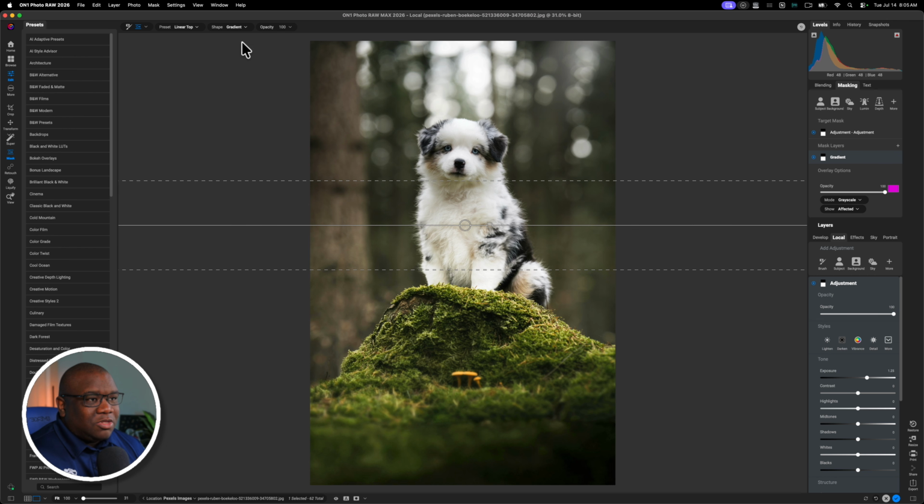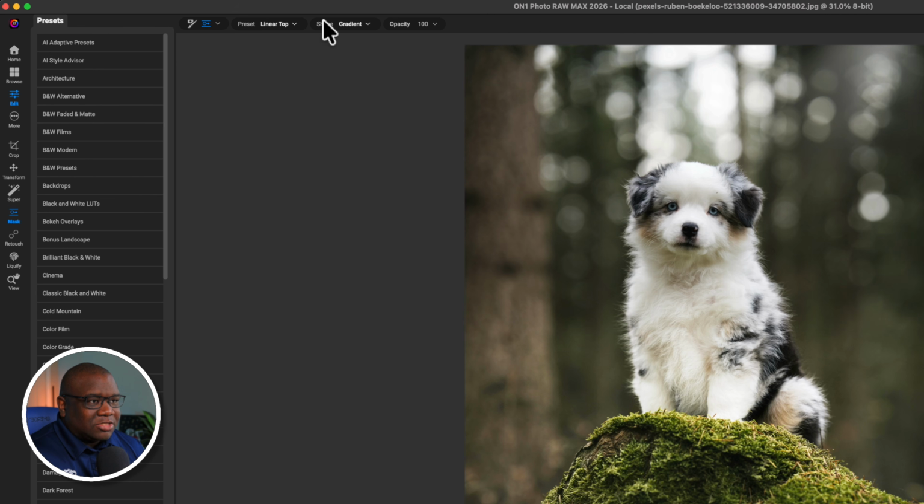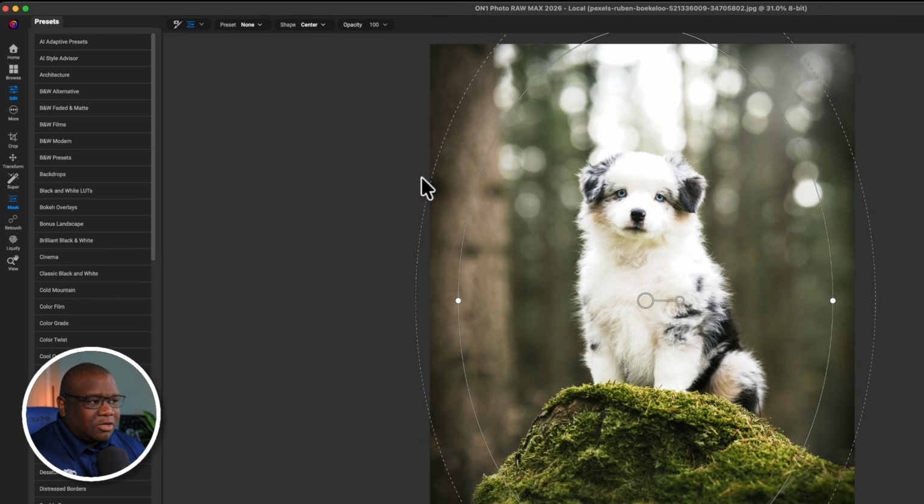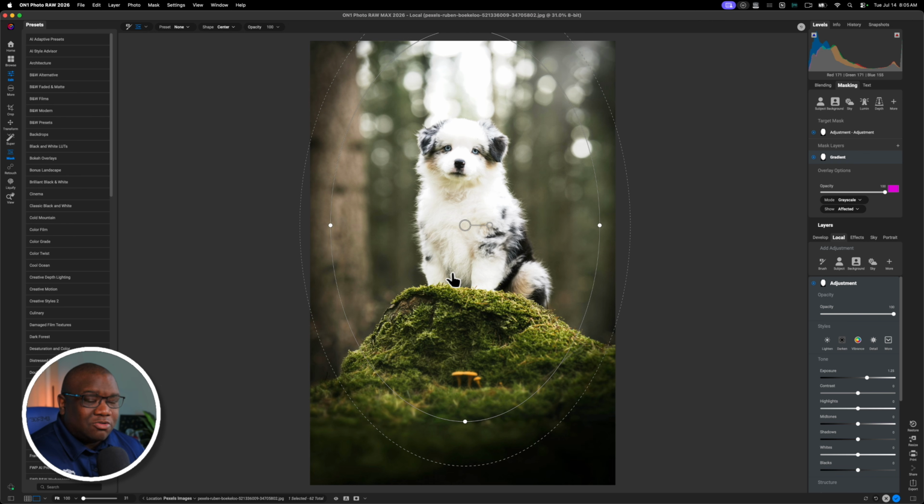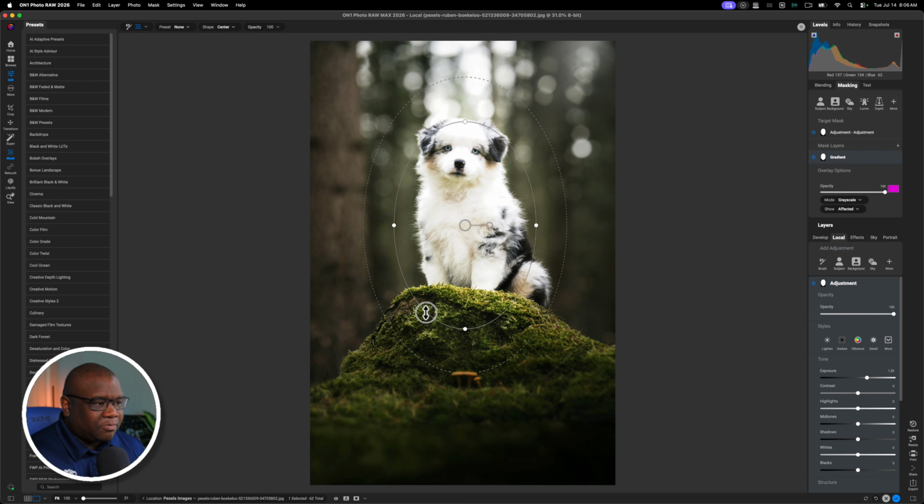Now, if we come up to the top portion here where we have our masking menu options, if we click on the shape, the drop down that says gradient, we can select center. And right away, you can see how this gives us a radial gradient. It puts the adjustment for the exposure inside of the radial gradient. And so now we just need to resize it. So I'm going to make this a little bit smaller. And then I'm going to feather it out by grabbing this dotted line. And that just helps the light spread a little bit more naturally, so we're not overdoing the edit.